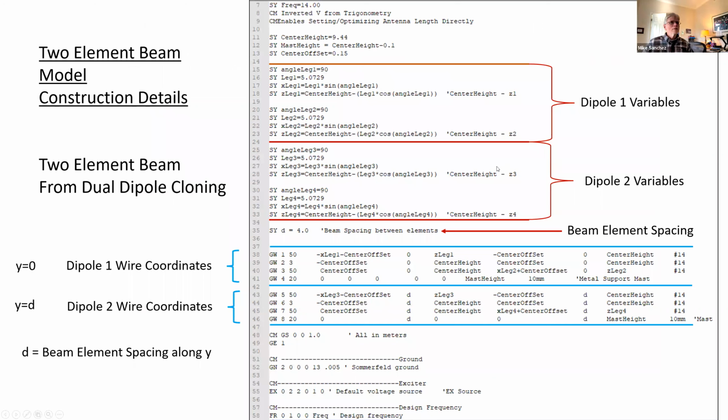So here's the whole model, which you guys already have. And you can see the only difference from the previous model, all this is exactly the same. I just cut and paste this, and then I come back and I say 3, 3, 4, 4, 4. Everywhere that I saw 2, I put a 4. Now I have two dipoles that are exactly the same with different variables, and I'm going to space them out with d equals 4 meters. And then I build the wires. So here are the variable assignments for the two antennas.